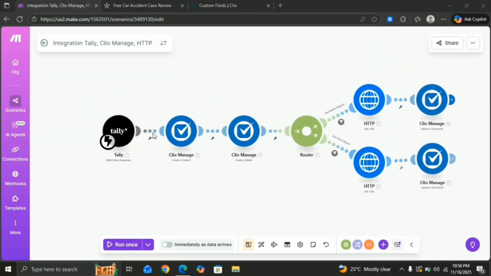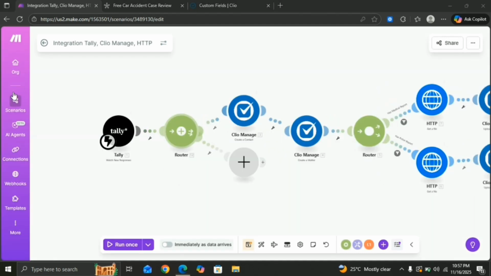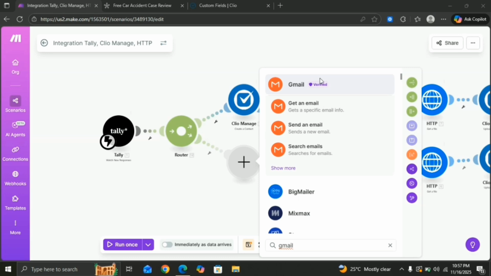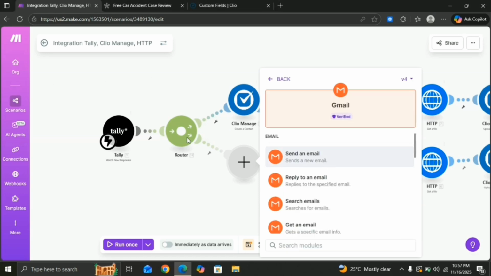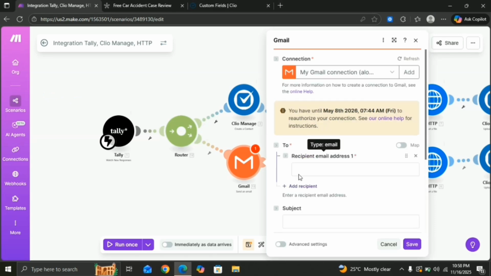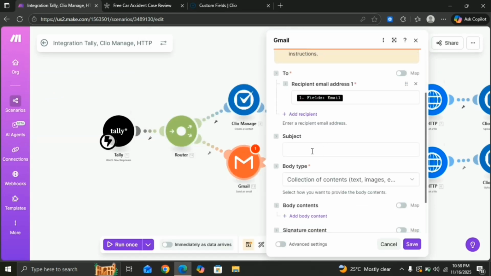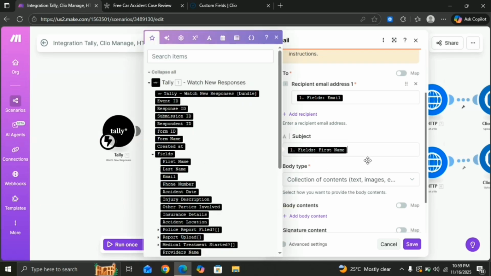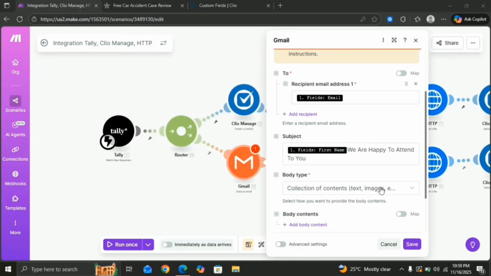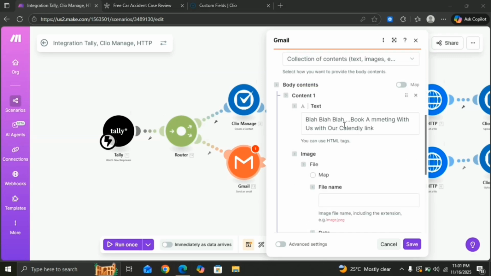Now this is all set up, but we're going to add some good stuff here. We're going to add a router which links to a Gmail module. Now what's a Gmail module? Mine's already connected. It's pretty simple, just the same way you did the Clio stuff. Now we're going to set this Gmail to send an email to the recipient email in our Tally forms. Give it whatever subject we need. Give it whatever content we need, like the body content.